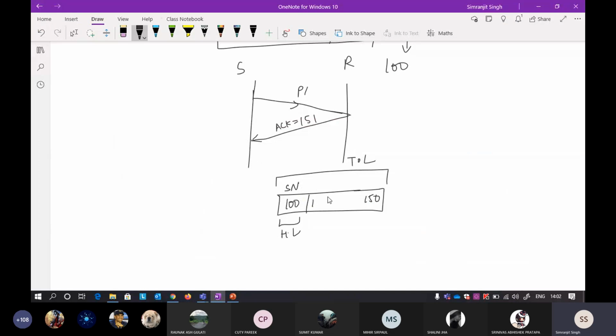Okay, so how do I get that? How can I calculate that the last bit is from 100 to 150 if I do not have the total length field? If I have a total length field, I can take the total length and minus the header length. I will get the data here and I can easily calculate that if the first is 100, the last will be 150, and I have to send the acknowledgement of 151. So that is easily understandable, but the total length field does not exist there.